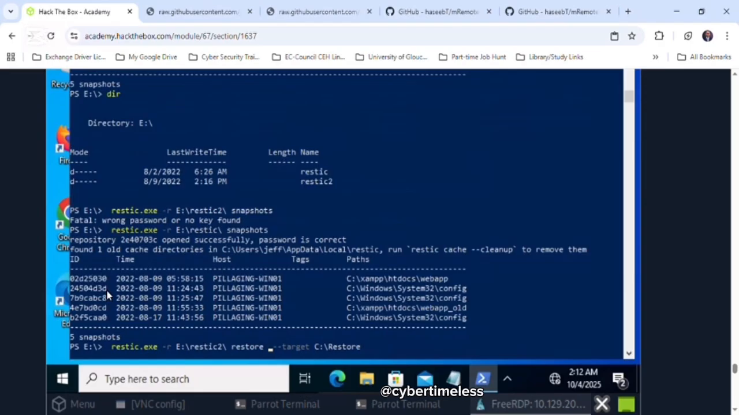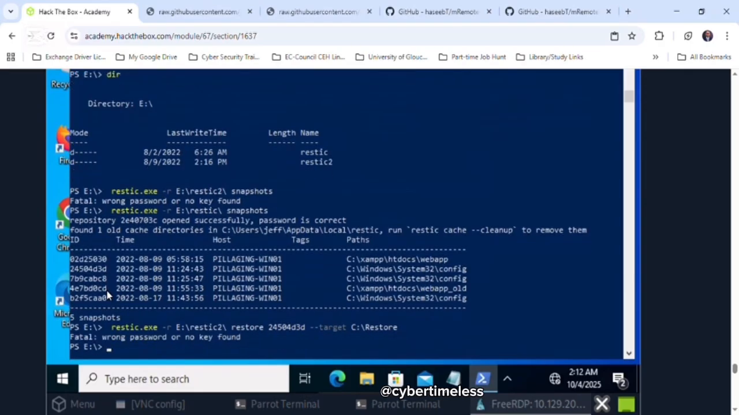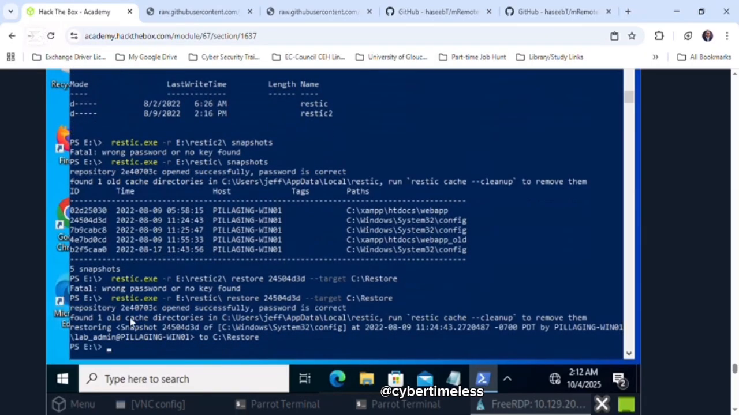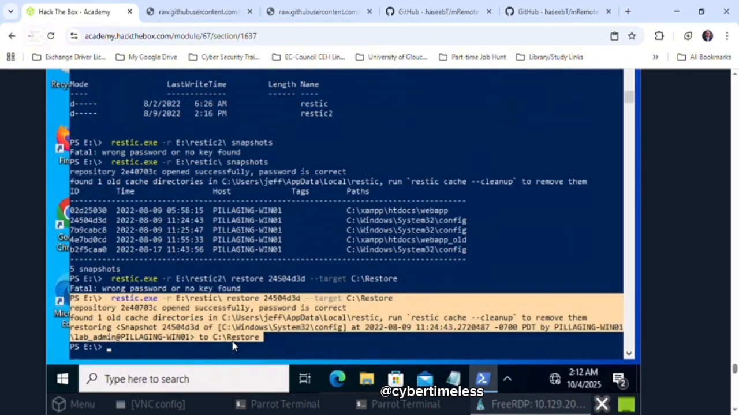Like I said initially, the mistake here is the Restic 2. We have to remove that too, because that is not the copy of the backup that we made. So we have to be able to differentiate between the copy and the backup. And now the command went through, showing us that we have found it, and the lab admin at Pillaging was sent to the C restore.